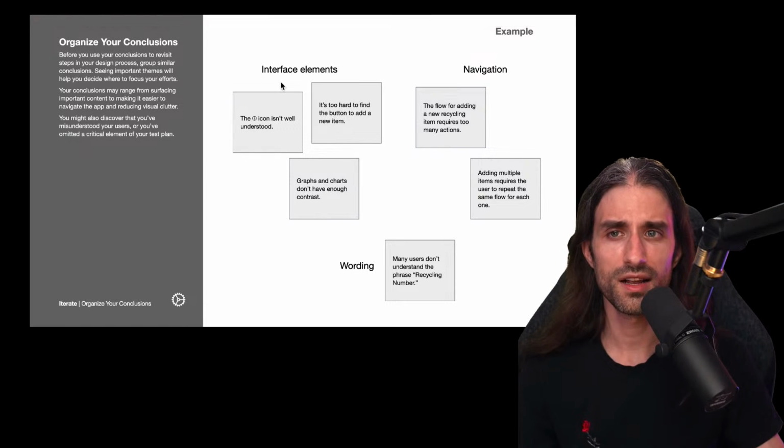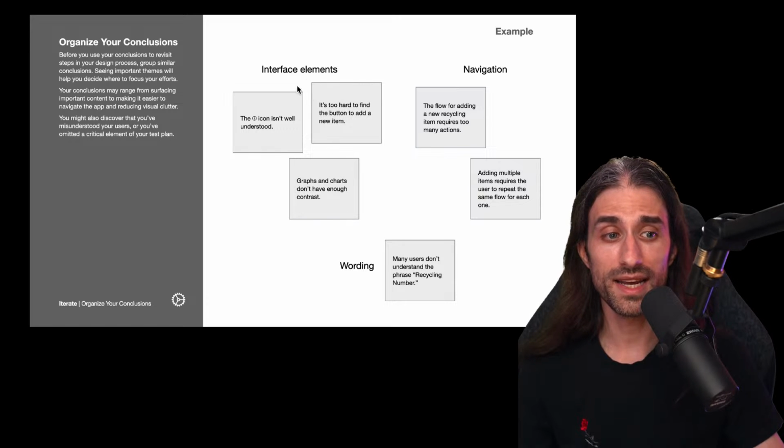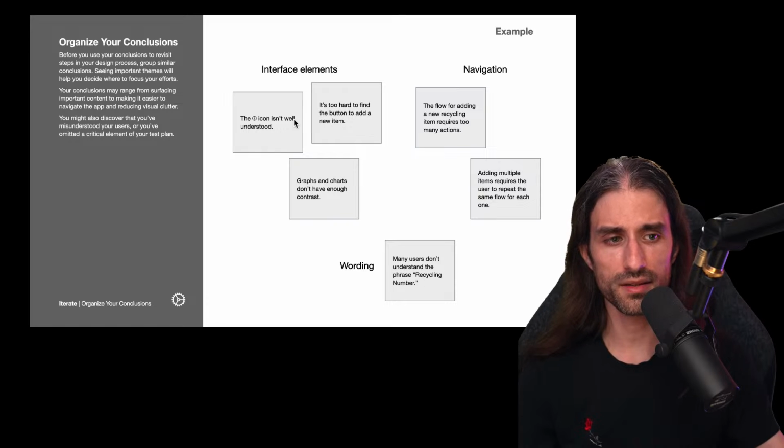So, for instance, here there are some conclusions about interface elements. So the eye icon isn't well understood. It's too hard to find the button to add a new item. Graphs and charts don't have enough contrast. You can see that they were surfaced by different goals and different tasks, and they relate to different features, but there is still the common link around interface elements not being optimal according to our users.